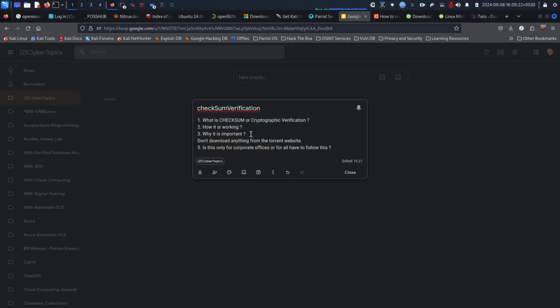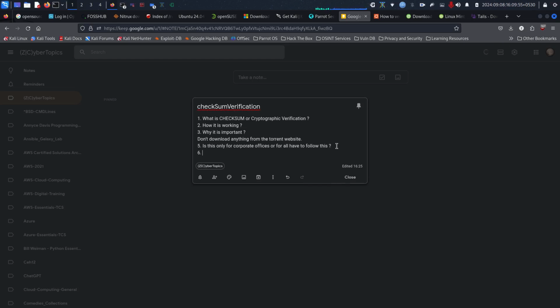Now we could understand why it is important, right? Is this only for corporate offices, or for all of us? Security starts from every individual. This is not only for corporate offices. We have to follow checksum verification personally too. In personal use also we are using the operating system and downloading packages from multiple websites. So we have to verify the checksum at every corner. Wherever you are using it, it is for all.